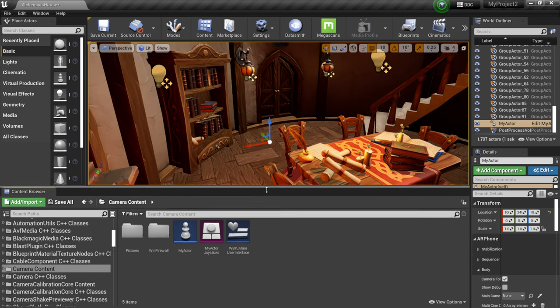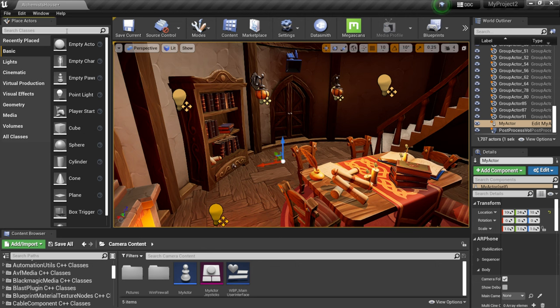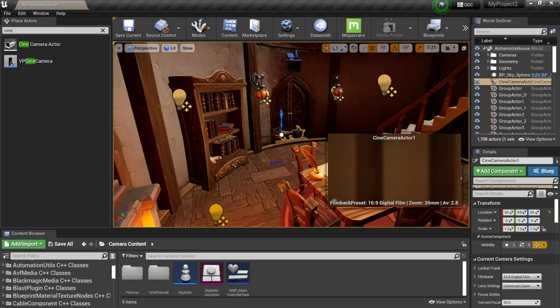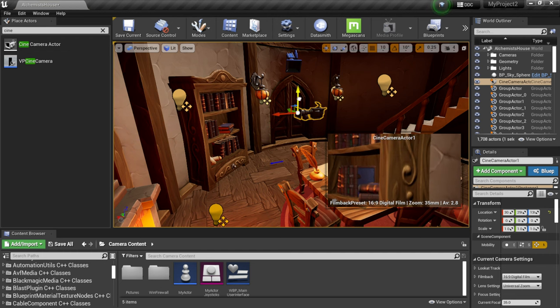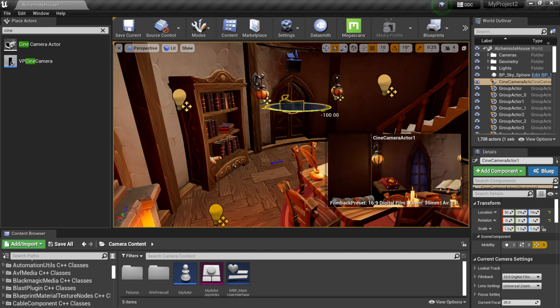All right, and now I'm going to drag this down and then come over here to my place actors. I'm just going to type in C-I-N-E. I'm going to bring in the cinematic camera actor into my scene. So this is going to be the camera that we actually control. So I'm just going to bring it in here, maybe in the doorway. Just rotate it a little bit like so.